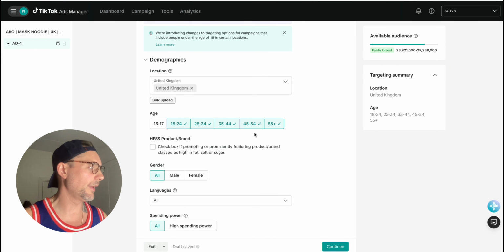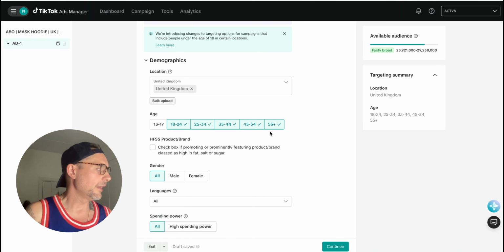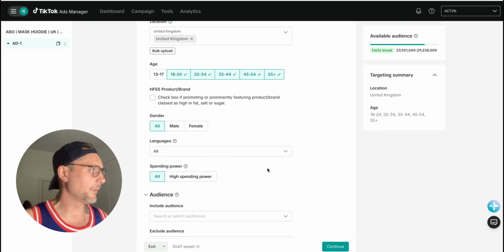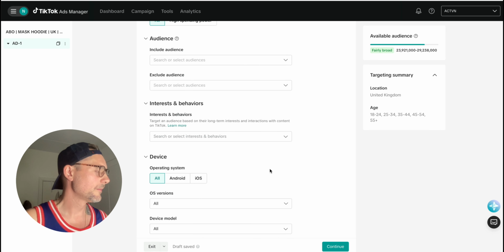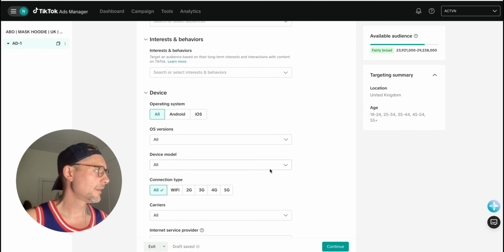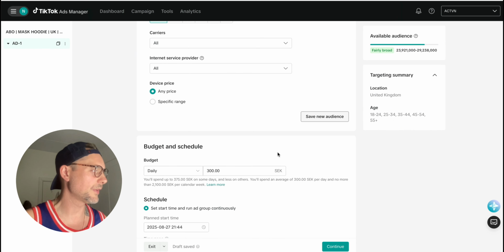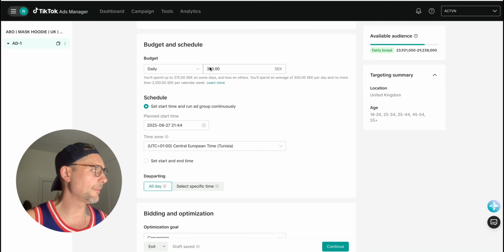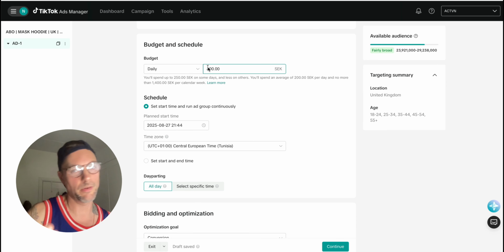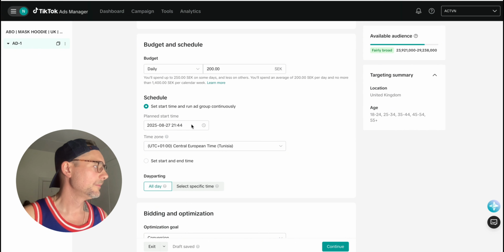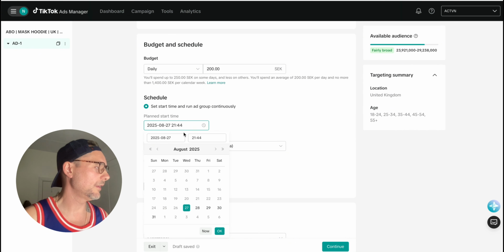We're going for 18 plus. And we're going for all. So we leave it all broad. No interest, no devices. We don't touch anything here. Daily budget, we put it on $20. It's 200 Swedish kroner, but $20. And we schedule it for midnight the next day.